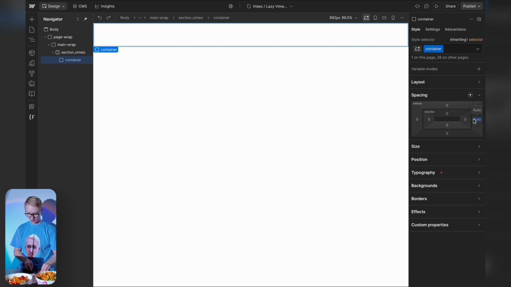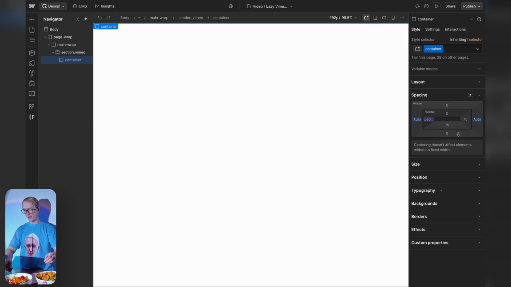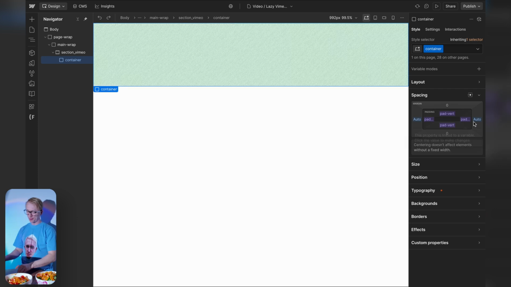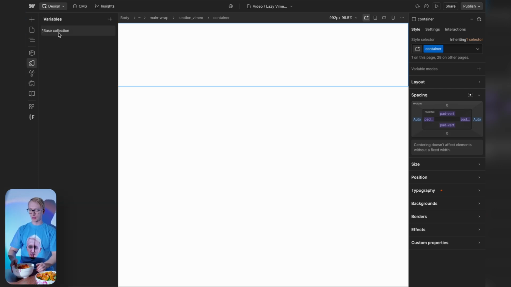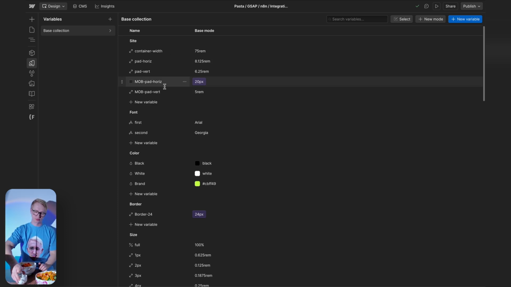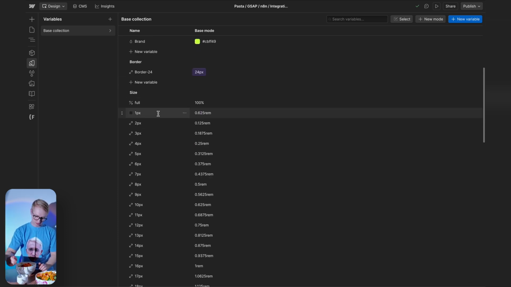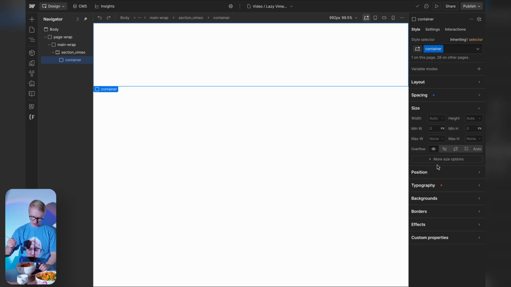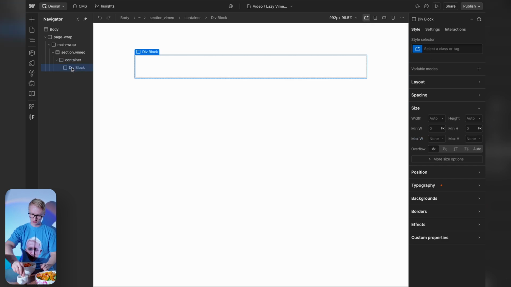This container has the following styles: horizontal margins auto, then we add horizontal paddings and vertical paddings too. For sizes I'm using variables. There my pixels are already converted to rem, so I can work more easily in Webflow and quickly understand what pixel size I used here. I also add a maximum width for the container, also using variables for that. Inside the container I create a wrapper called video wrap.